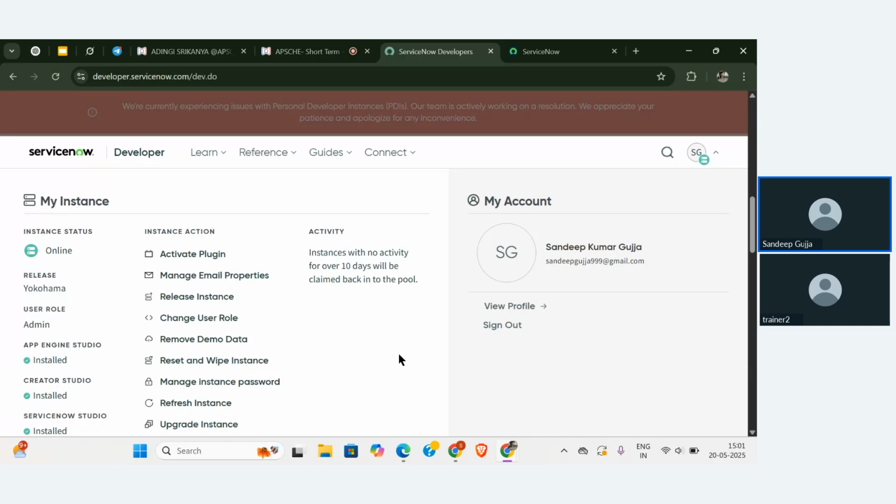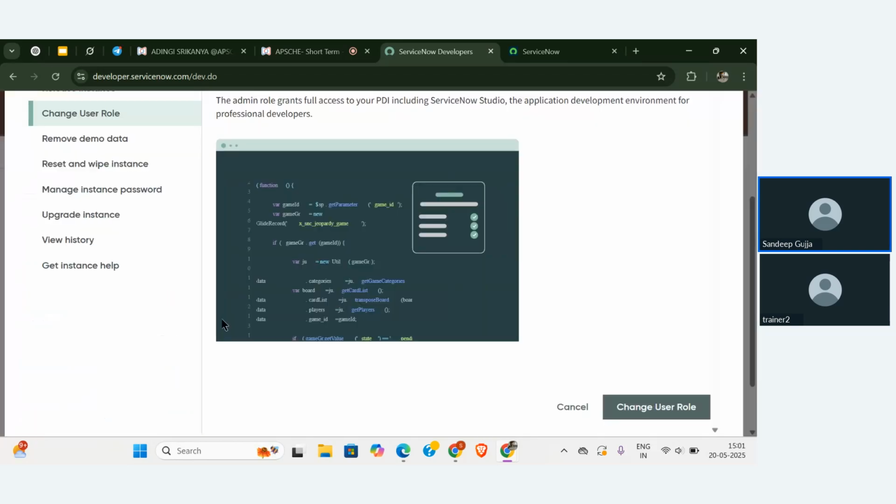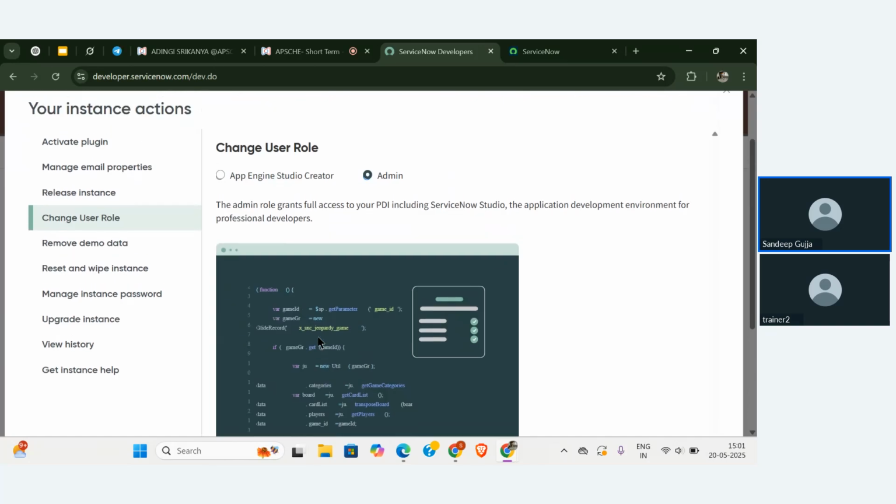We have one more option here called change user role. What is this change user role? The change user role mainly helps you to log in as a system admin or log in as an App Engine Studio creator.